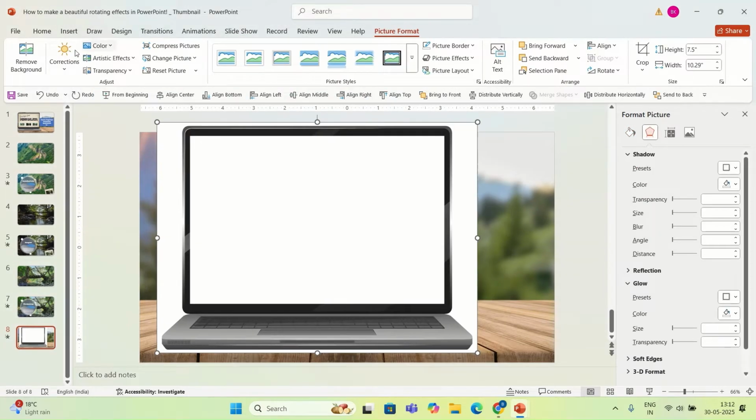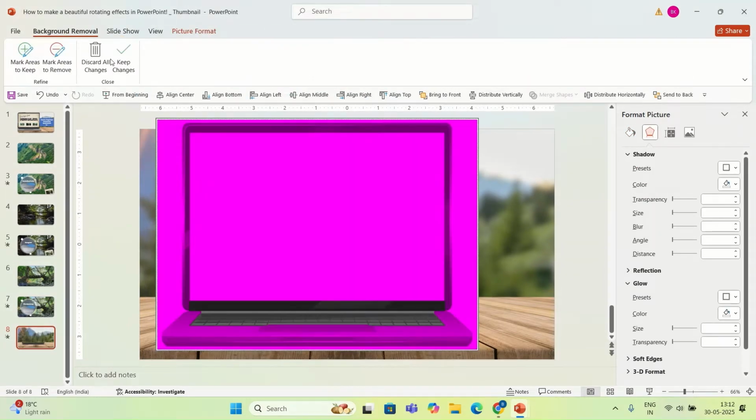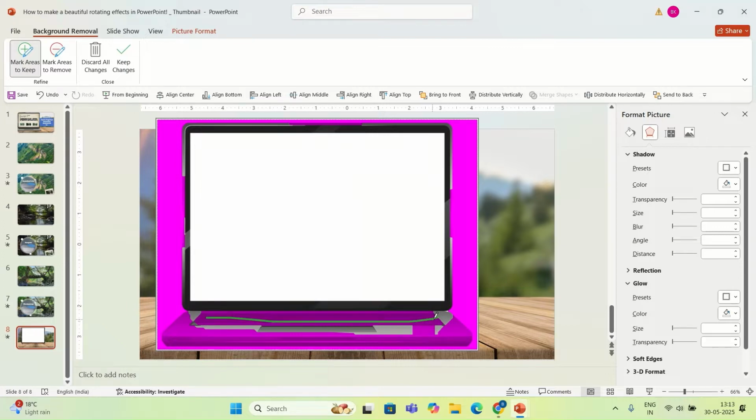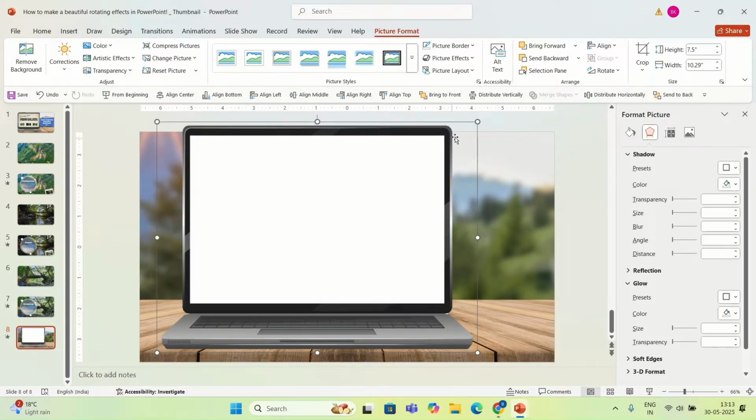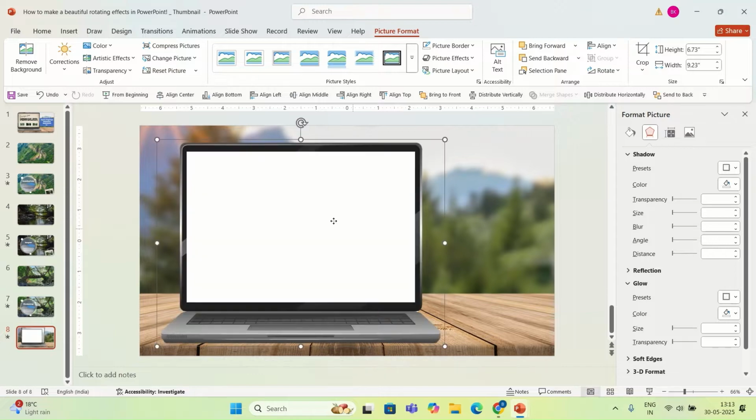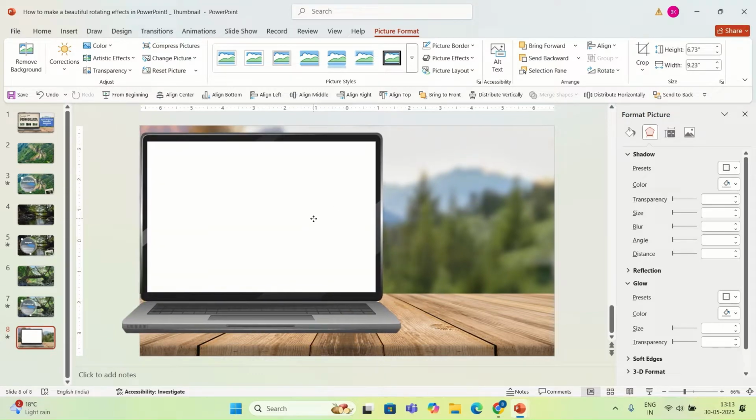And I'm going to remove the background of this image. I'm going to go to the option mark area to keep, and I'm going to select all the areas I want to keep from the image like this. Now I'm going to drag this image to the left corner of the slide, and I'm going to remove the portion of this image that is outside the slide.